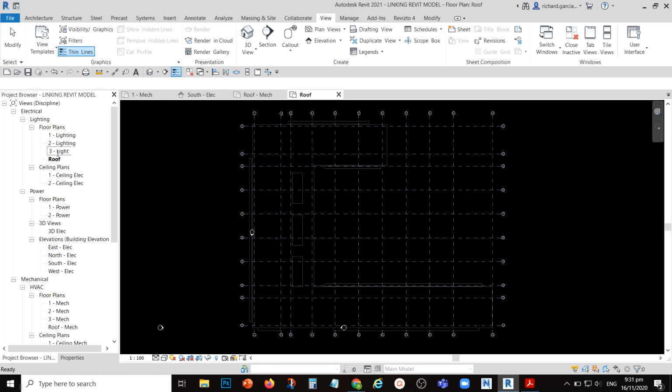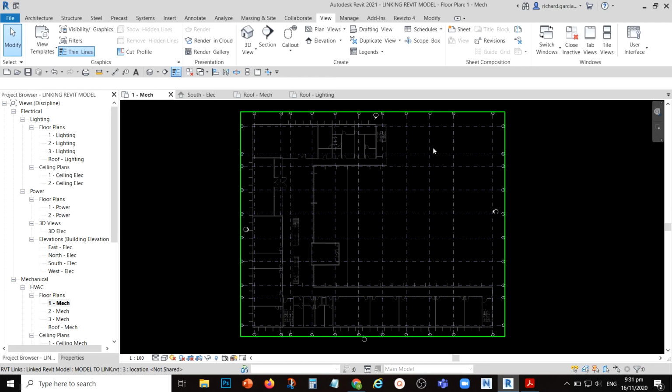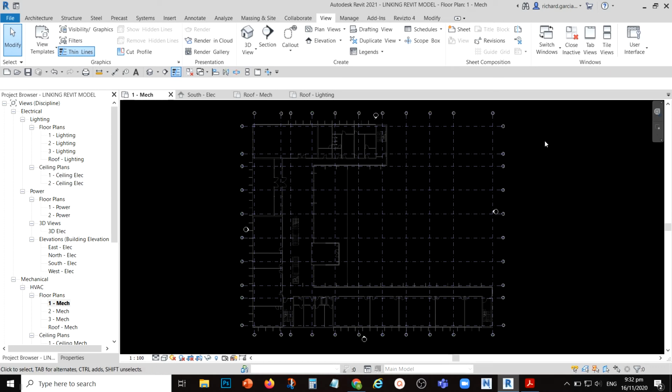level. Okay, lighting and then roof lighting. All right. Now, another thing that you might consider is, let's say, for example, at the moment, for the meantime, you do not want to see here the grids. Okay, so I do not want to see the grids.